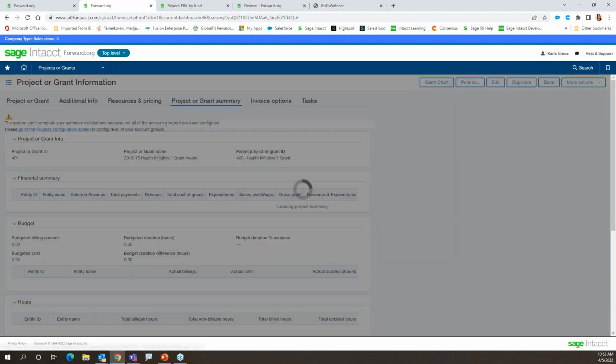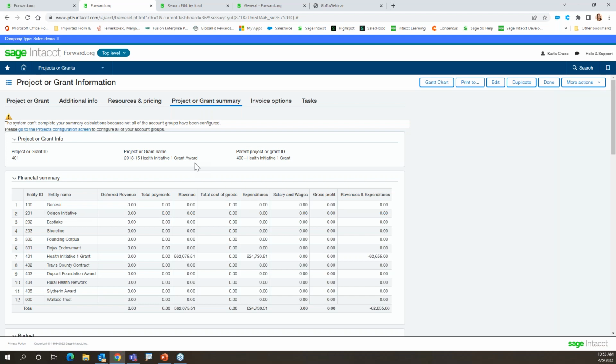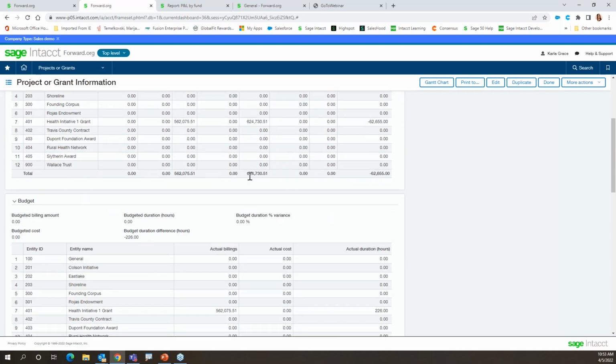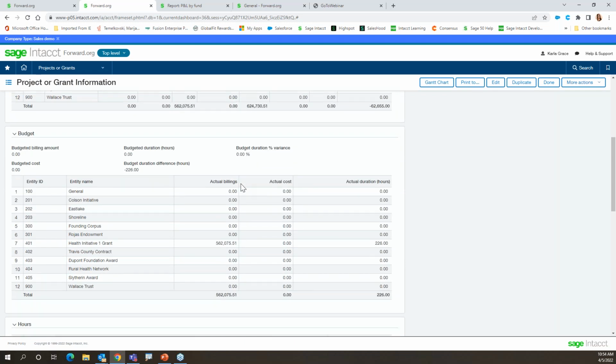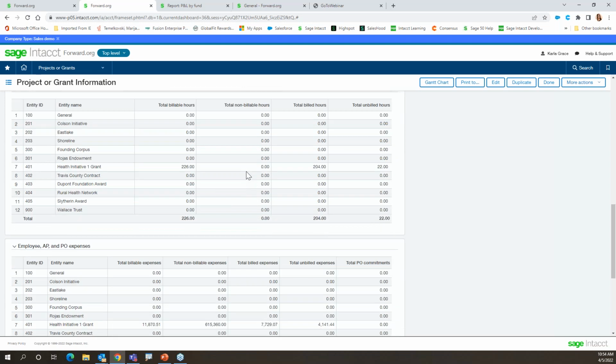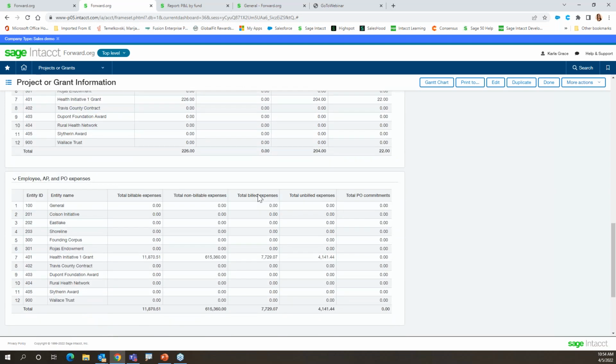In the project or grant summary tab, you can view a financial summary of your funds, enter the budgeted billing amount, budgeted cost, and budgeted hours, and compare it against the actuals. See the billable and non-billable hours, as well as the expenses.